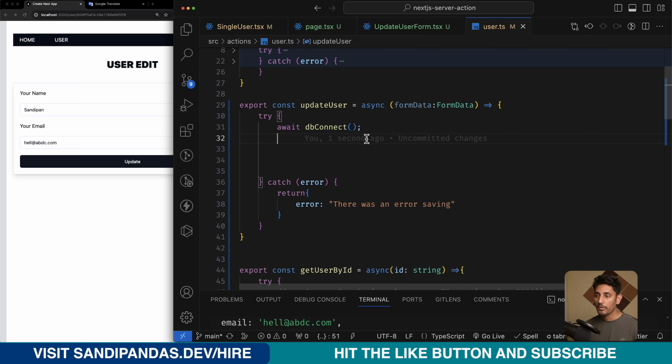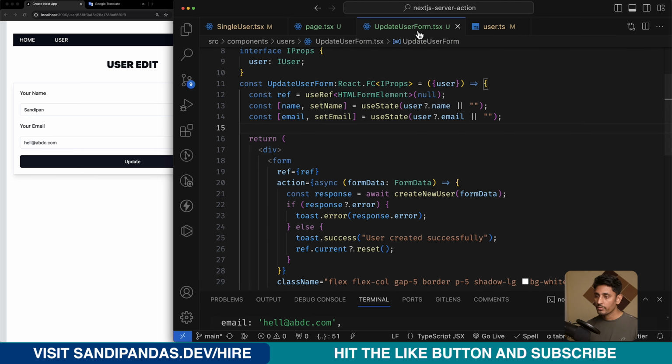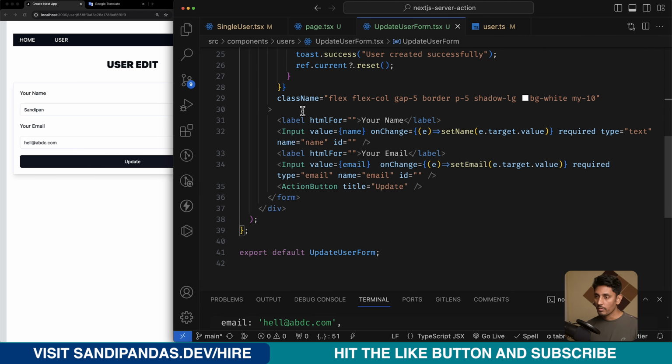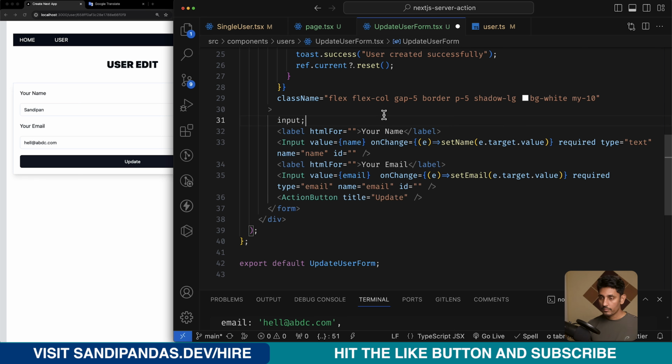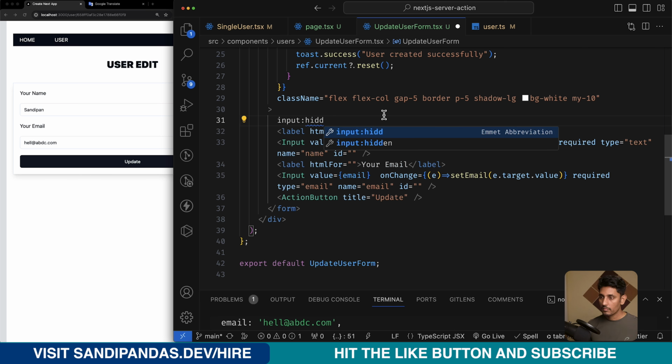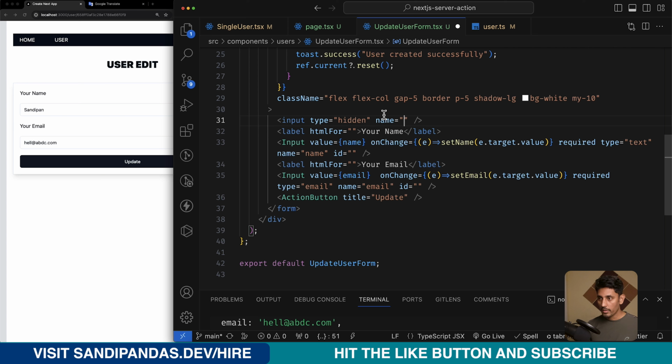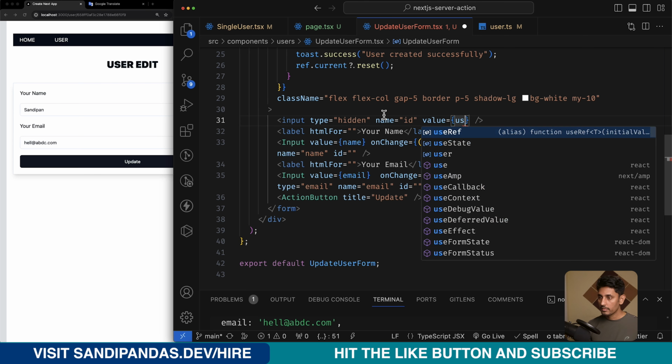So very first, we will apply a condition over there, like an additional validation. We will pass the user ID. By using user ID, before updating a user, our function will check if the user exists, then it will update, otherwise not. So let's move to the update user form. Here we will create another input, which is a type hidden. And name is like ID. Okay, and value should be user ID.